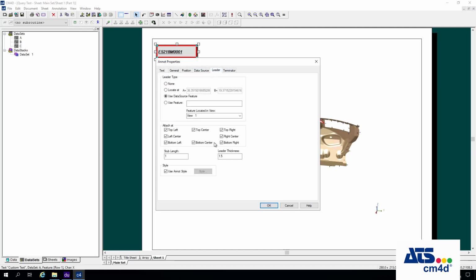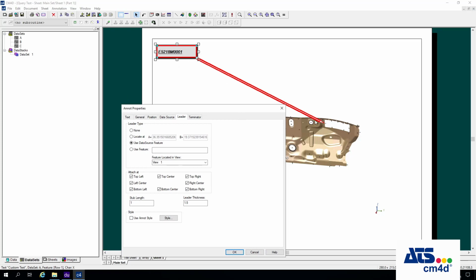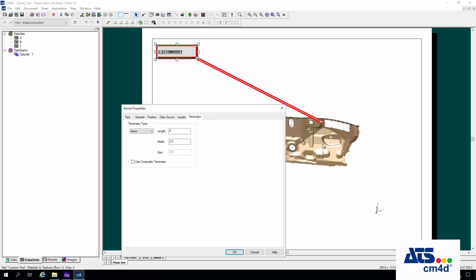But if we wanted to change the style directly for this leader line, we can go here to the Terminator page. This is about the termination of the leader line. So right now it says Terminator type arrow. We can choose another type, whether it's arrow or dot, and change the sizing of that.